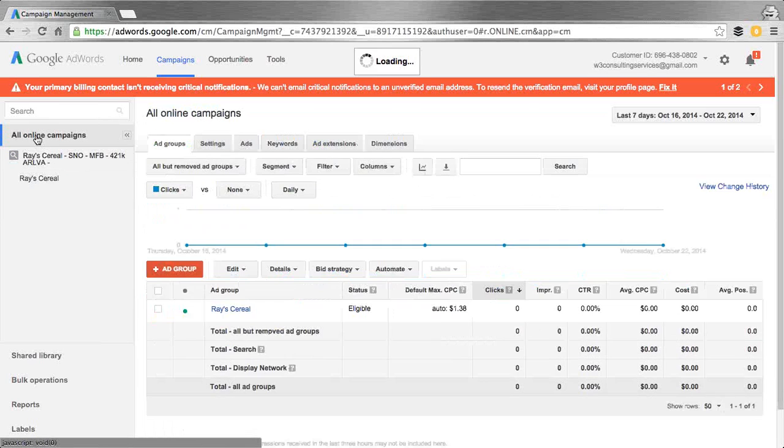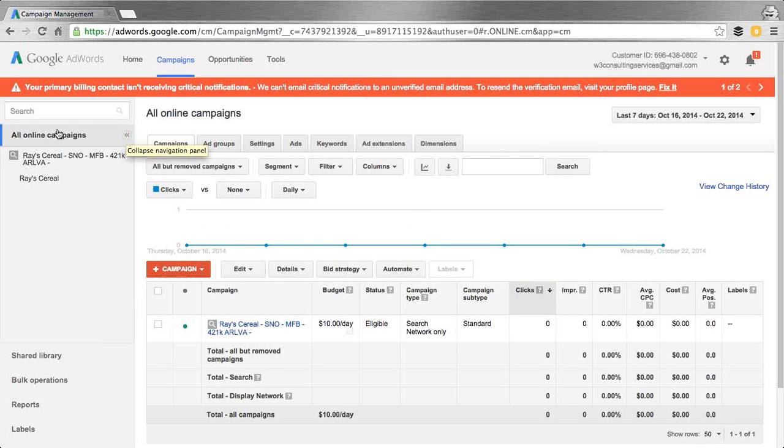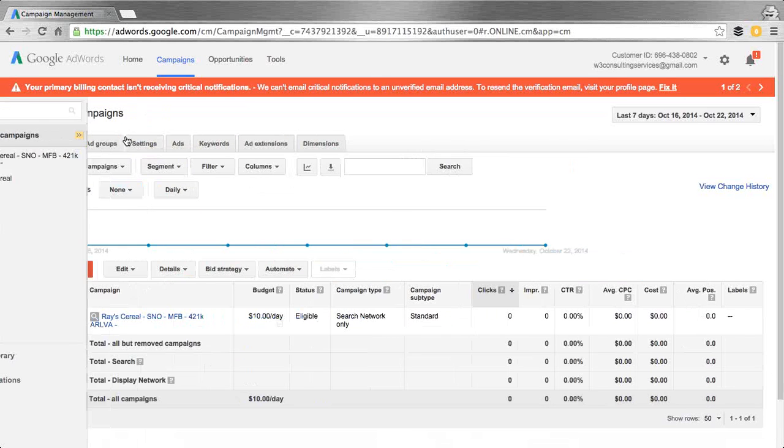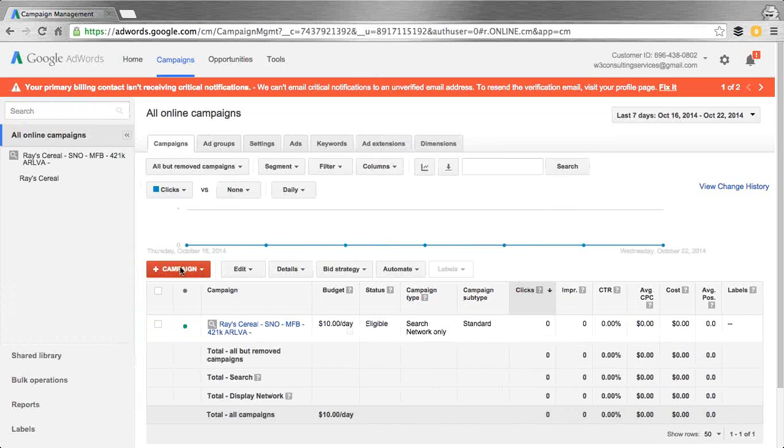Okay. Now, if you need more space, you can click the chevron that's right next to all campaigns, and it will go ahead and push that sidebar on the left-hand side off the screen so that you can have a little bit more real estate and work on just that specific campaign that you're working within. Okay? Now, if you don't have any campaigns running yet, you are going to have the option right here in the center. You'll see there's a red button.